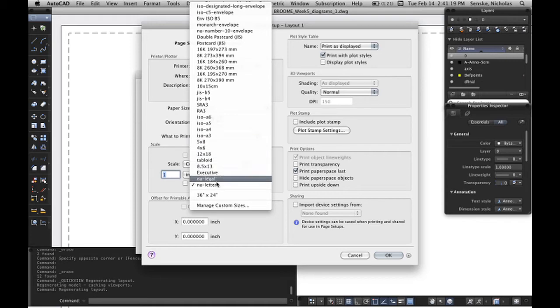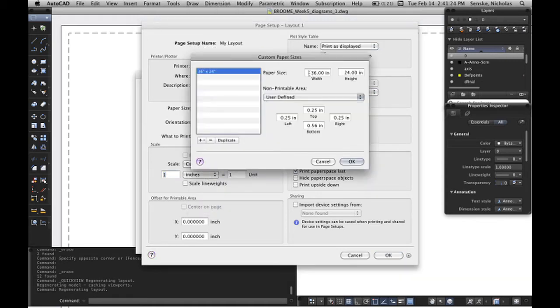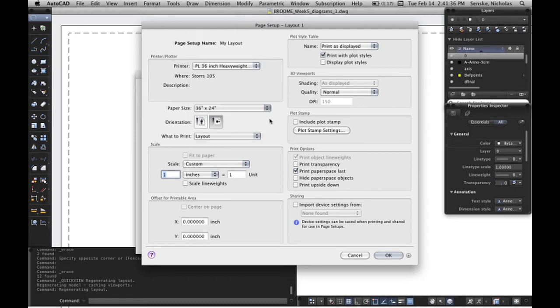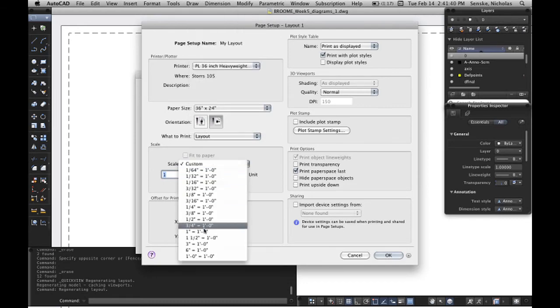Well, if you don't see it, what you can do is go to Manage Custom Sizes, and that's what I've done actually. You can say plus, and then you can type in 36 inches by 24 inches, and just make a paper size. So I did that here. And then I can say 36 by 24, and that's going to be my paper size. Set your scale to be 1:1.